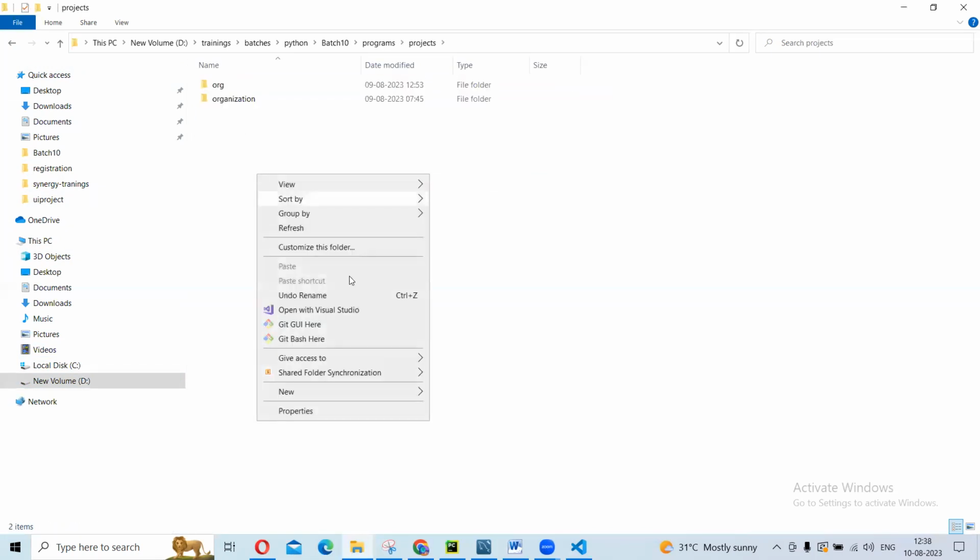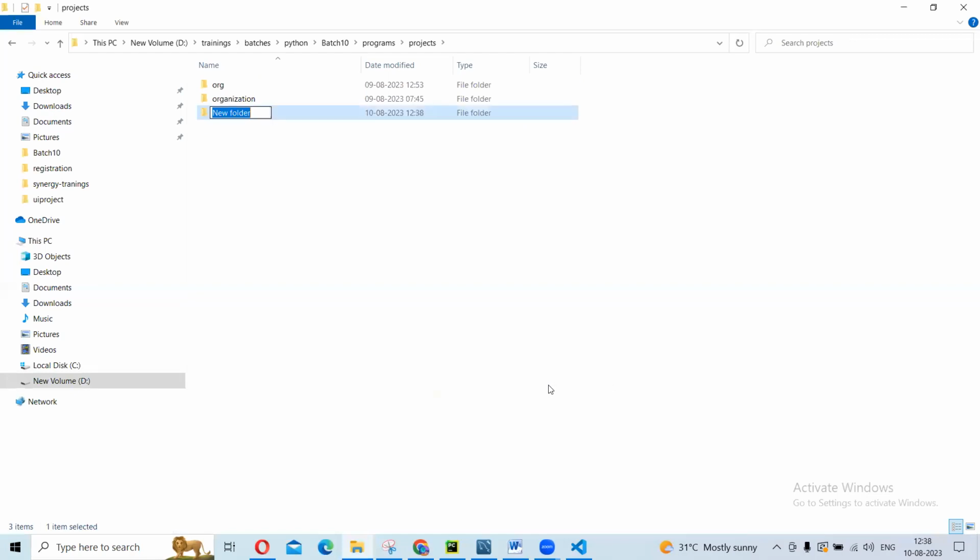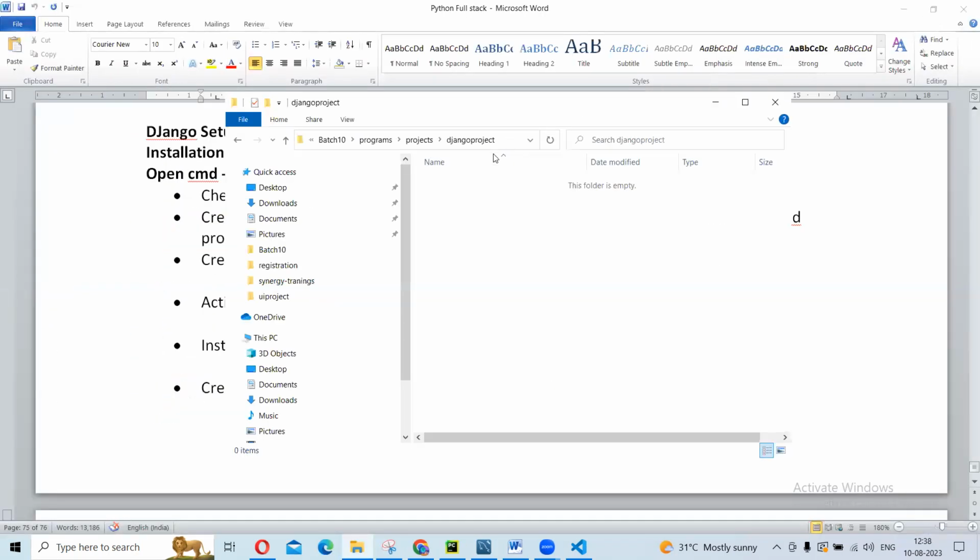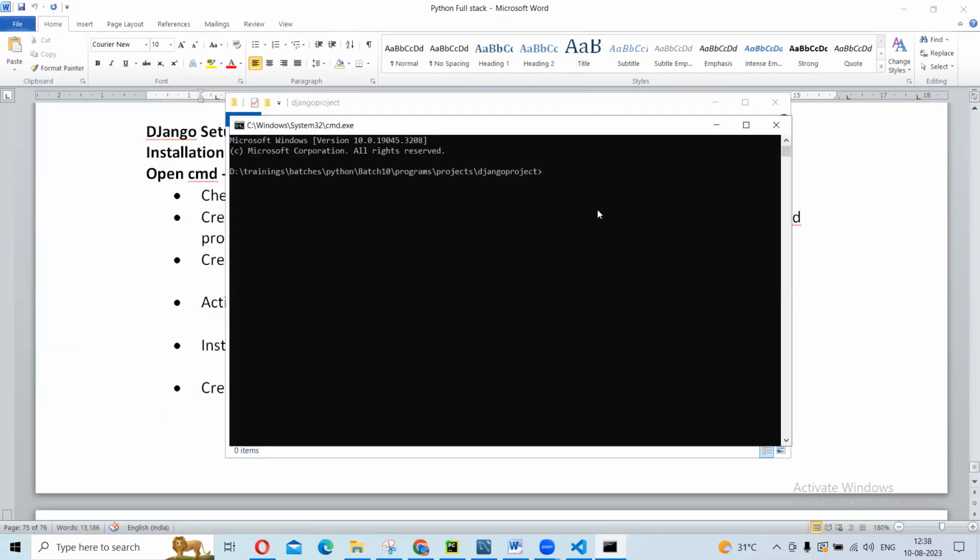So in this project, let me create a Django project. In this folder, I will create it. Everyone, please be focused. First, I need to create a virtual environment. Type CMD. What is the command to create a virtual environment? Python space -m venv space virtual environment name.